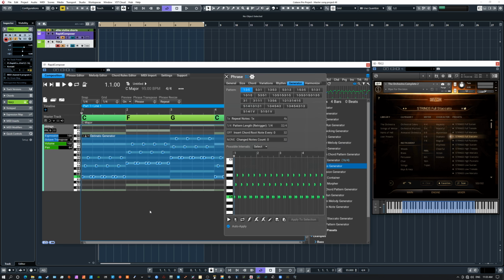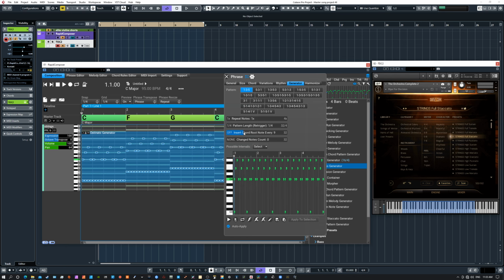A good place to start is with this slider right here, insert chord root notes. And when I turn this on, you'll see a bunch of bass notes start to populate. Now it's going to start with a lot and then get less and less, so you can control that here. So I slide, and you can see those bass notes start to expand and contract.